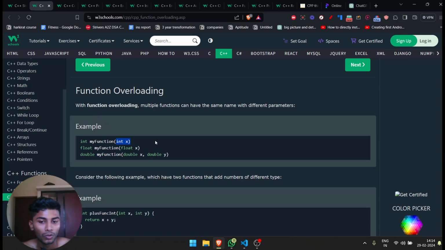Function overloading is nothing but compile time polymorphism. This is something you just have to memorize. So overloading, and just link that word to compile time polymorphism. Basically at compile time we'll figure out which function should actually be called. So that is the main gist over here.